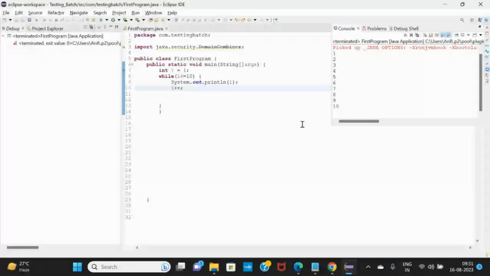Okay, this is about the while loop. So practice the for loop, if else, if condition and while loop. We'll see the remaining control statements in the coming class. Clear?